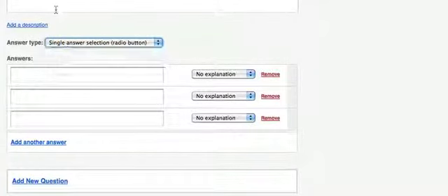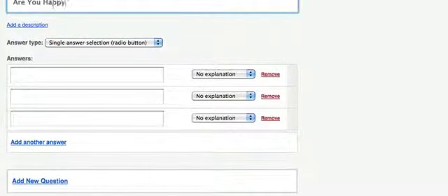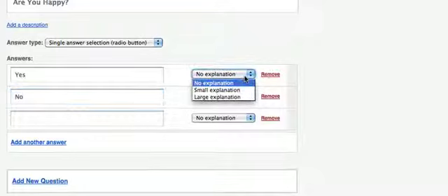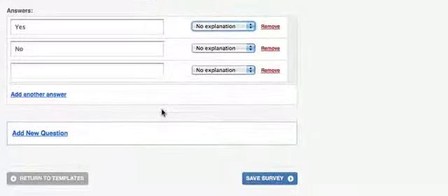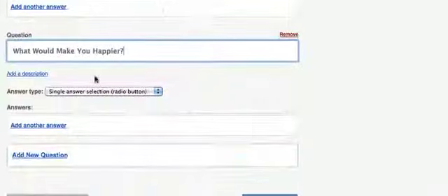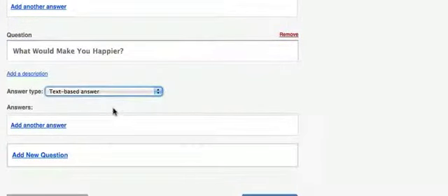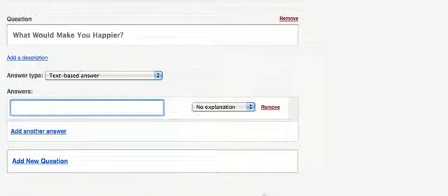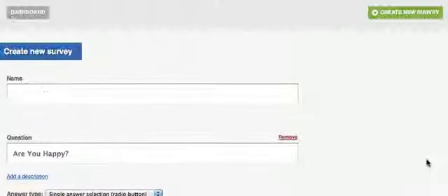and answers. For instance, you can say, are you happy? And you could have your answers be yes or no, and you can even make it to where you explain why it's no, or don't worry about it. Right after they answer yes or no, you can ask another question, say, what would make you happier? And you could have it be a text-based answer, and we just say, that's it. Because it would be a text-based answer. That's how you could create a new survey, and it's very easy to do.